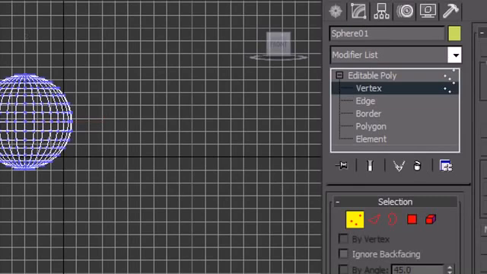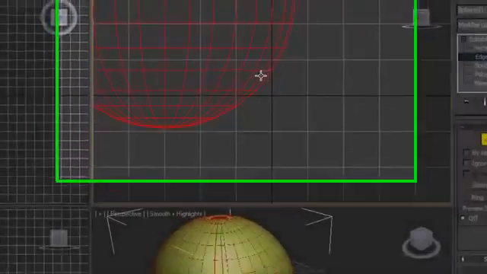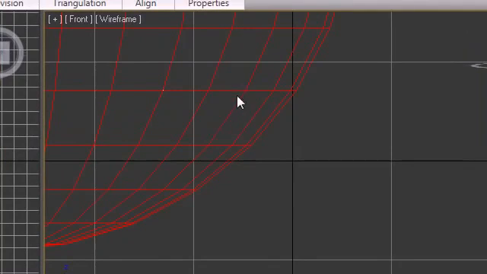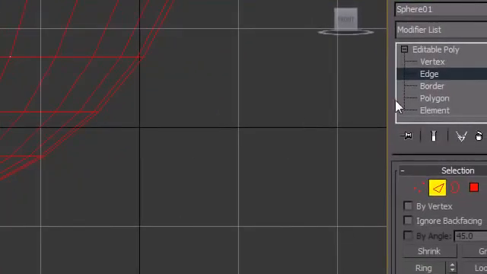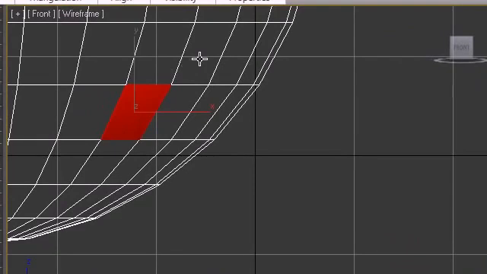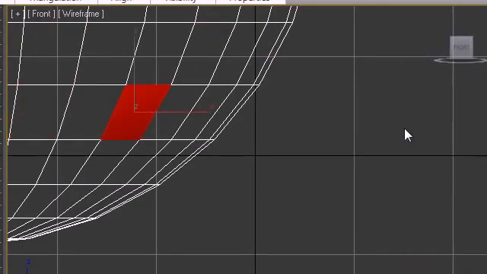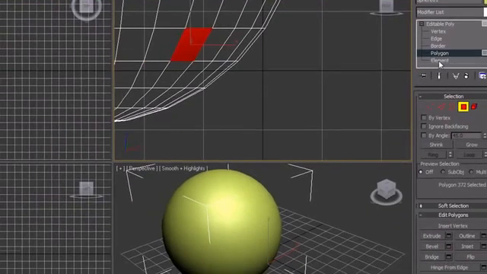The vertex is all the points that make up the object. The edges, let me see, I could probably scroll in this one a little better. The edges are these lines. The edges are what connect the vertexes. You don't want to work with border usually unless you're doing something real specific. The poly is each one of these shapes, or each face of it pretty much. So the polys are the faces, and the last one, the elements.